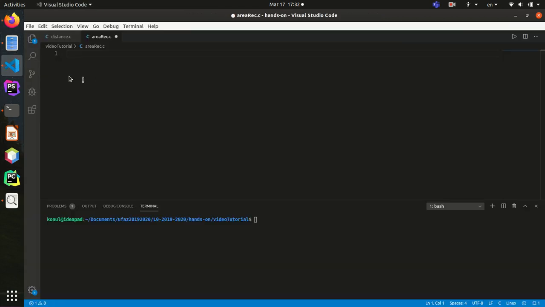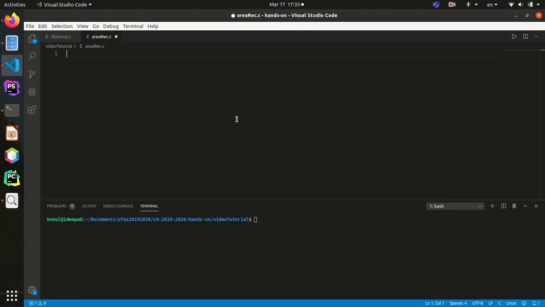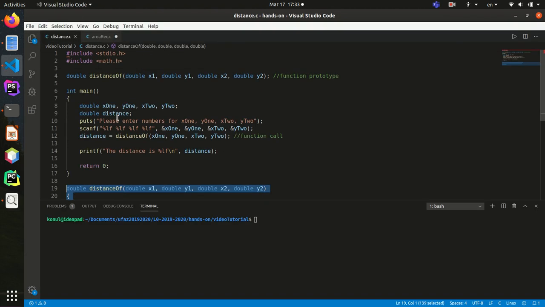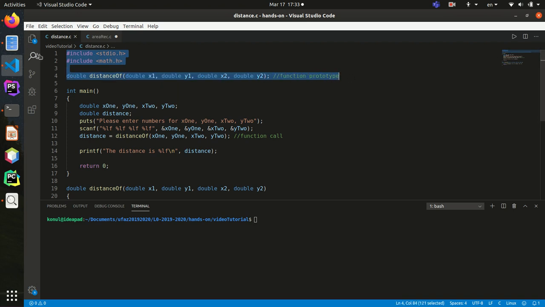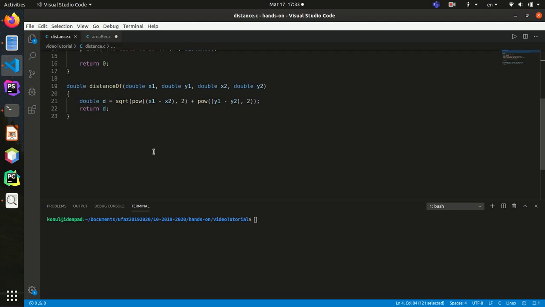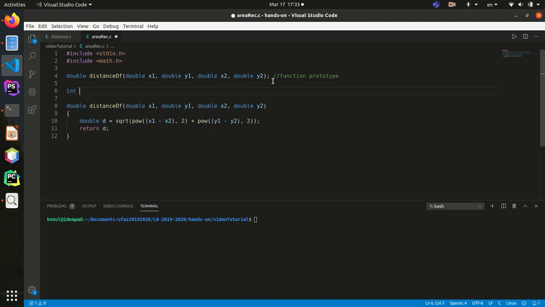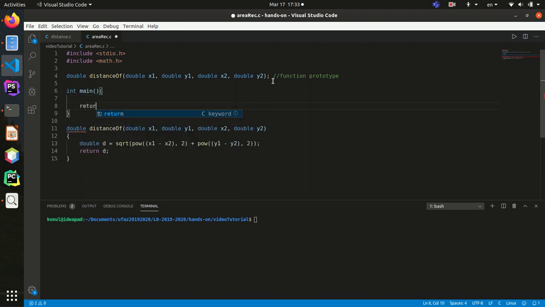Alright, let's get started with the C programming. As we have mentioned, we're gonna use the distance of function, so I will not write everything here. I'm gonna copy some lines from the previous file, which is called distance.c, and paste them here, and then copy the distance of function as well and paste it here. Let's not forget about the main function. Okay, return 0.